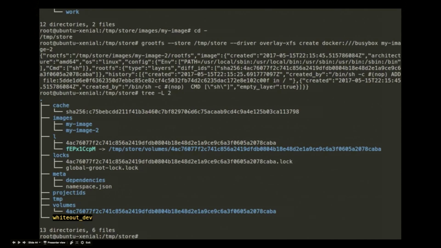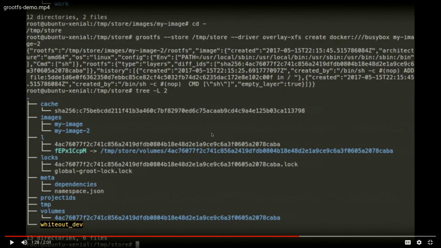We created another image based on the same BusyBox and gave it a different name, my image 2. You can see the volumes folder still has one layer because they're sharing the same layer. They're based on the same Docker image. At the same time, you have two folders now in the images folder, one for each rootfs you created.